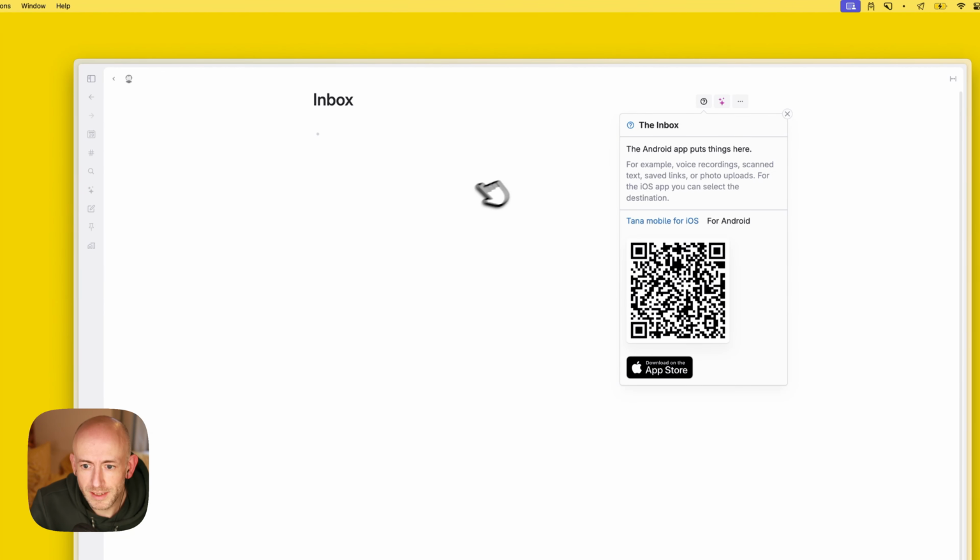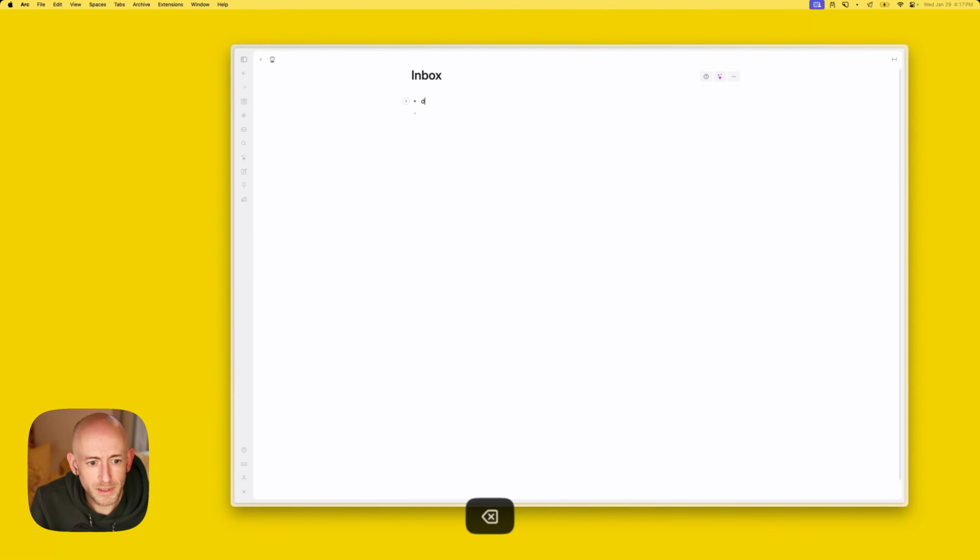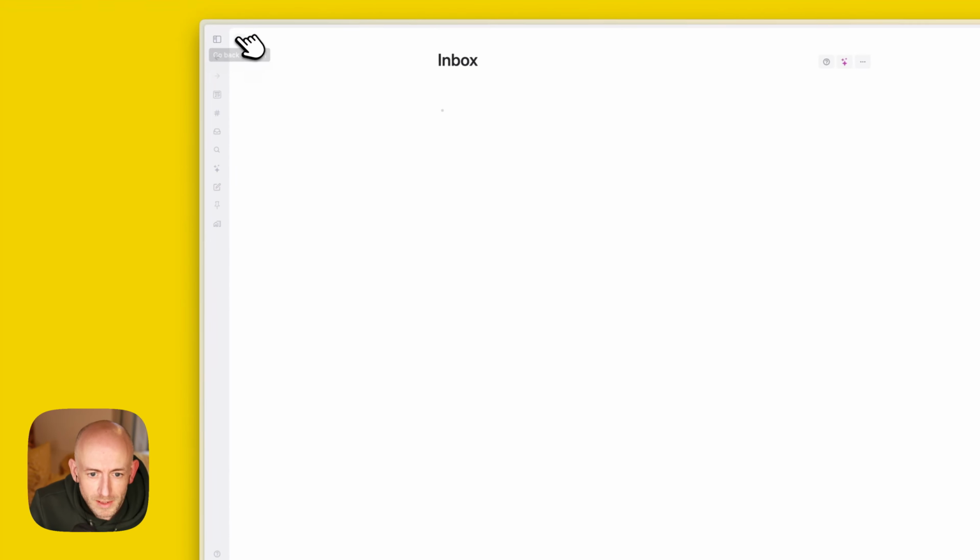Let's see. There we go. If you just search for inbox, you'll get it. I'll just do this. I think if you just add something in there, you can see that it appears in the sidebar because it has been used. So simply search for inbox, and that should fix it.